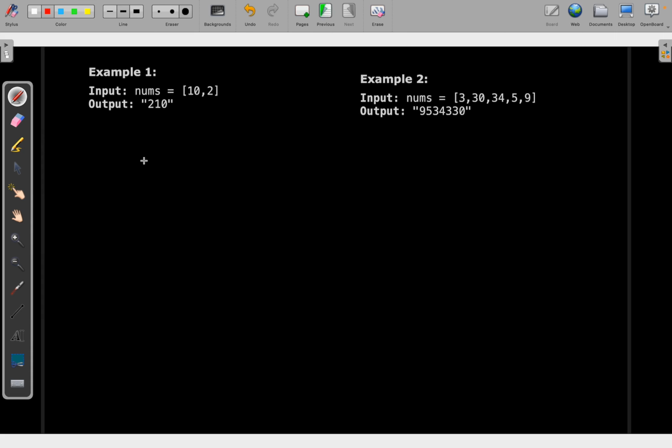Here we have two examples, and let's take them one by one. In the first I have 10 comma 2. The possibilities of two numbers: one can be 102, and if I simply swap them, it will be 210. Here 210 is the largest, so that's why 210 is the answer. And there are many examples of it.